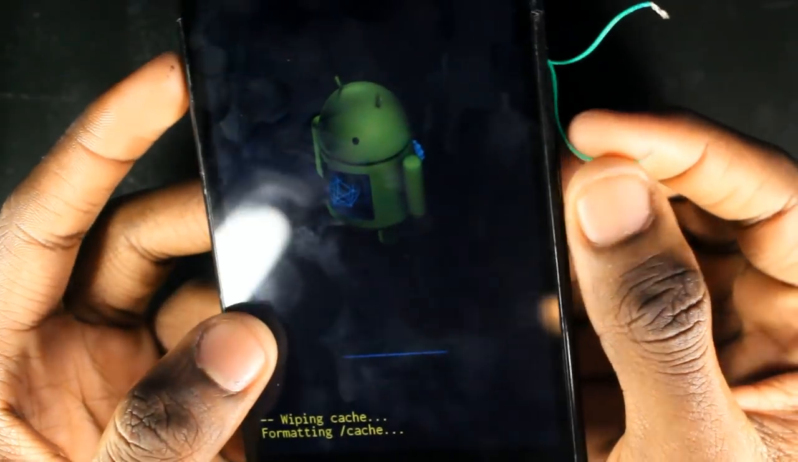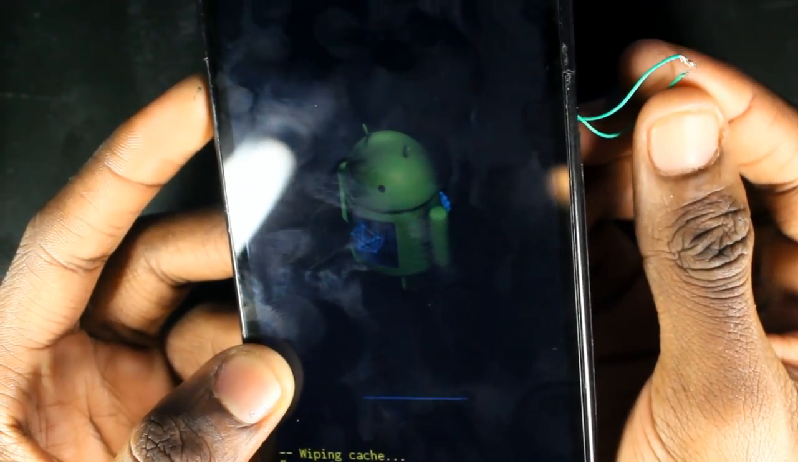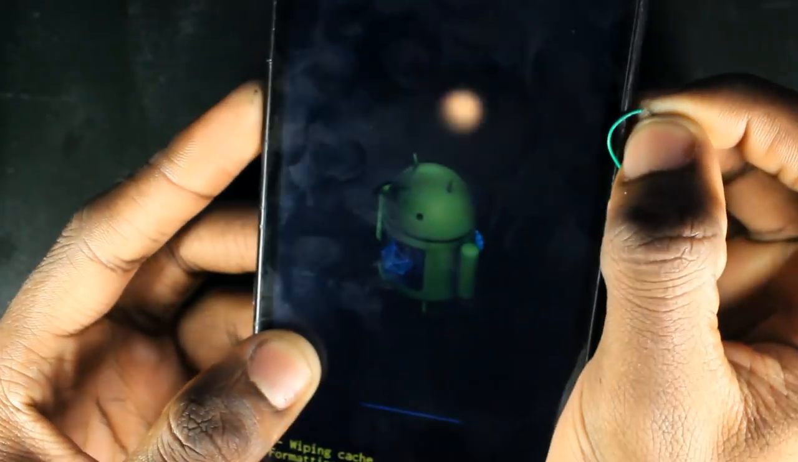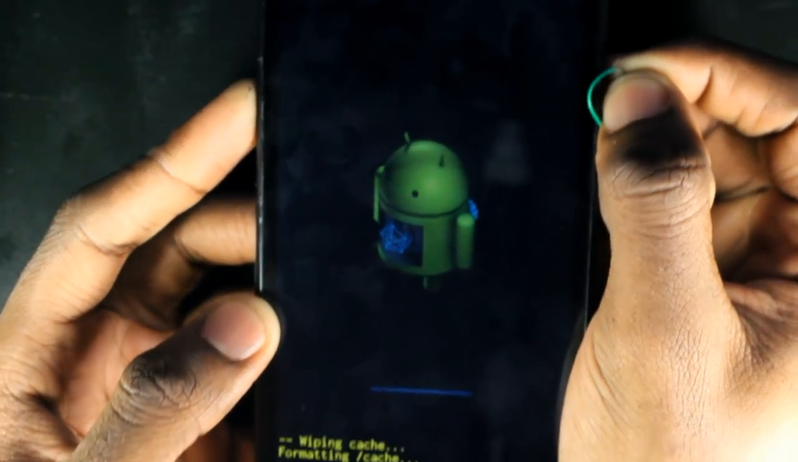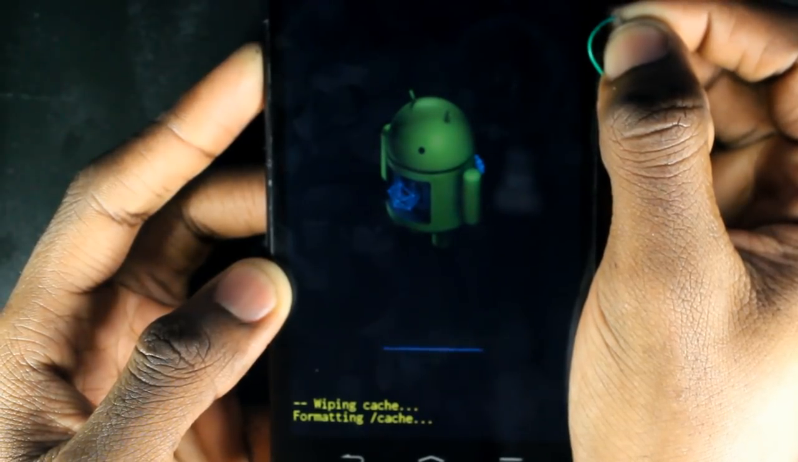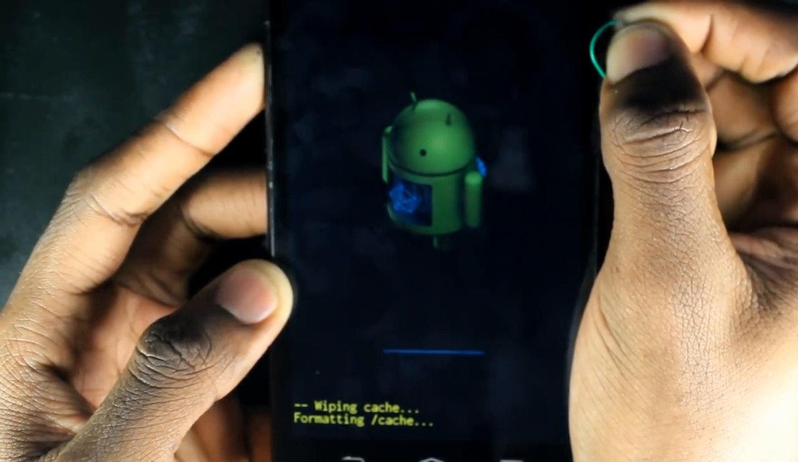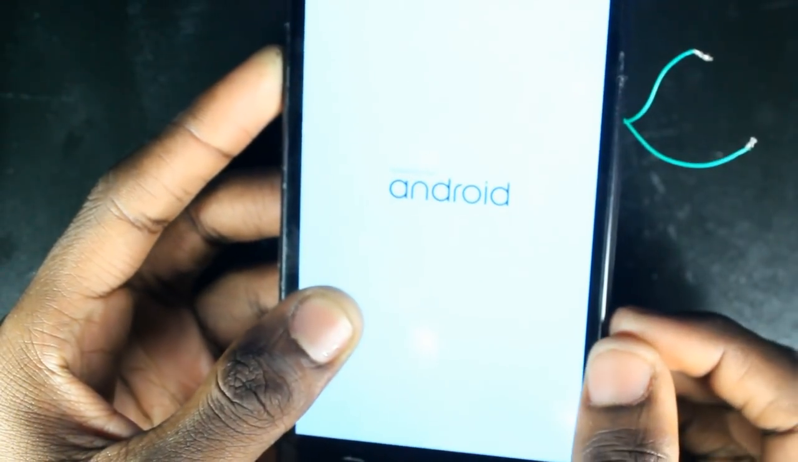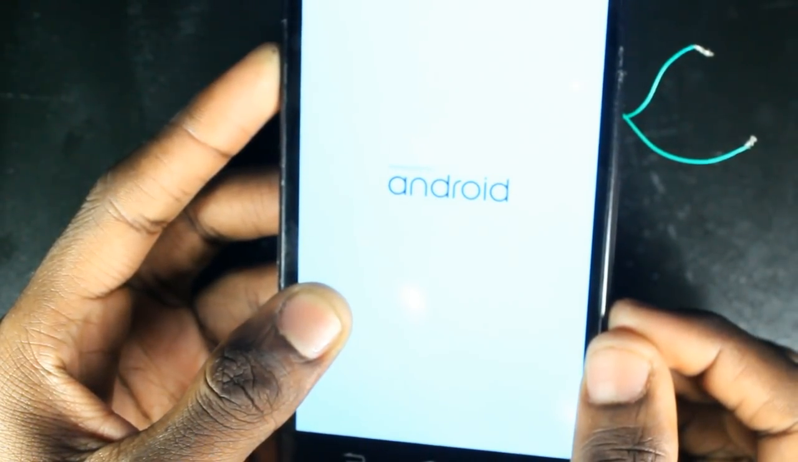At the bottom of the screen in yellow text, it'll say wiping cache, formatting cache. Then once again, hold the power and volume up key simultaneously. Once you feel it vibrate this time, let go of both buttons. Let me know in the comments below how it worked out for you.